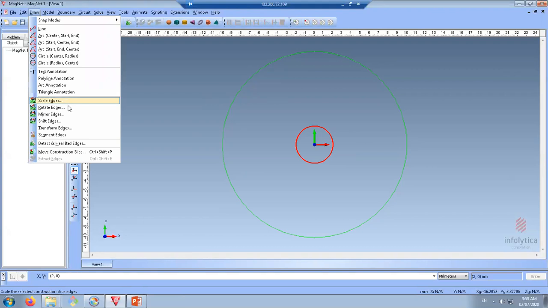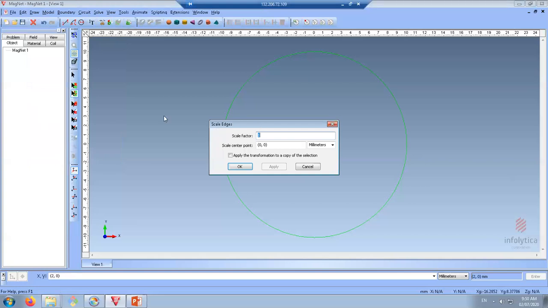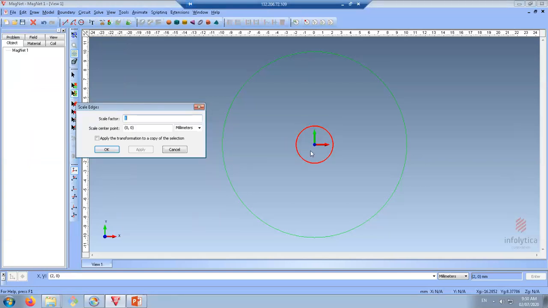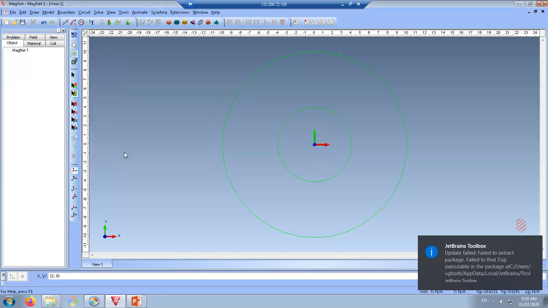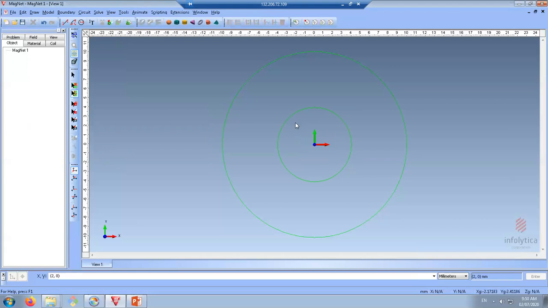Once you do that, you can apply some kind of transformations that are available in MagNet. Under the Draw tab you have Scale Edges, Rotate, Mirror, Shift, and for example, let's say we're going to scale the copper coil, which is already selected. We're going to scale that based on the center point, which is the origin of the coordinate system, by a factor of 2. It will double the radius, as you can see here.